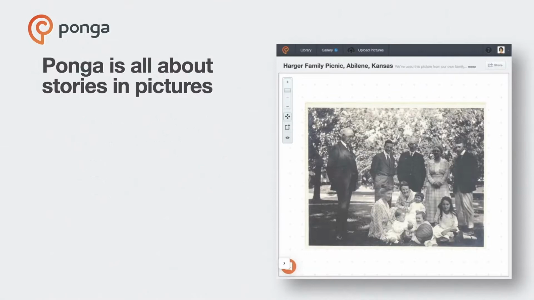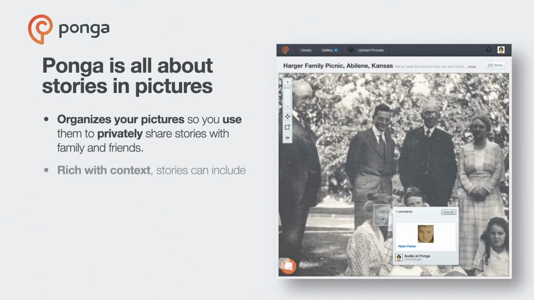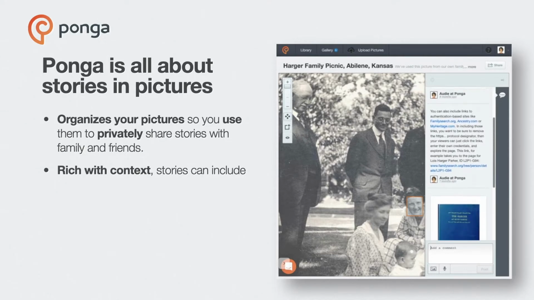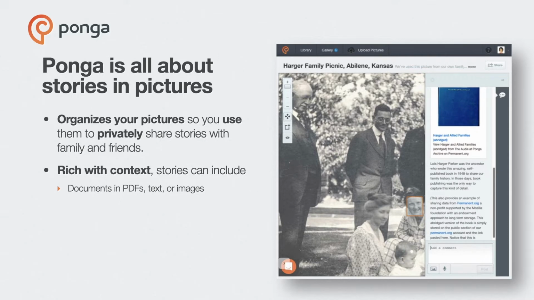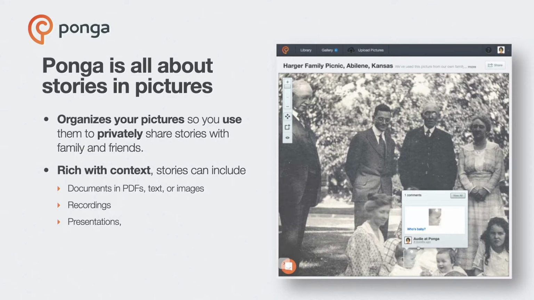Ponga is all about stories and pictures. It's software that runs in your browser and gives you a way to organize your photos so that you can use them to privately share stories rich with context with family and friends. This context can include documentation, insights, and background in any form, from maps and videos to presentations and recordings. This combination of storytelling and media can be used to share the larger story captured in a photograph.